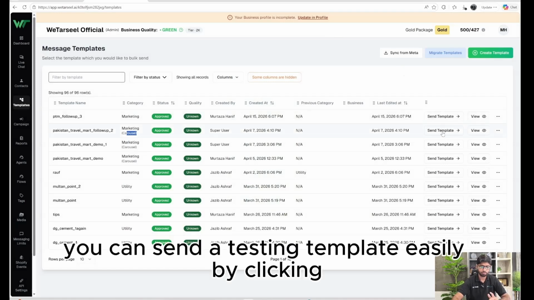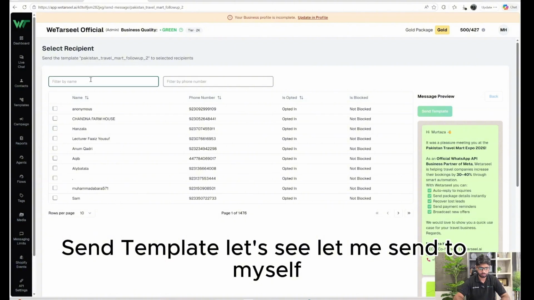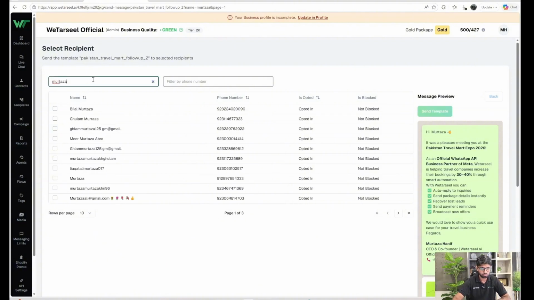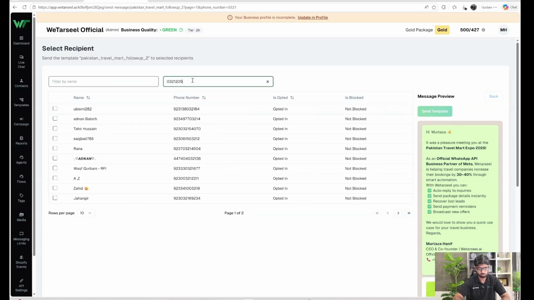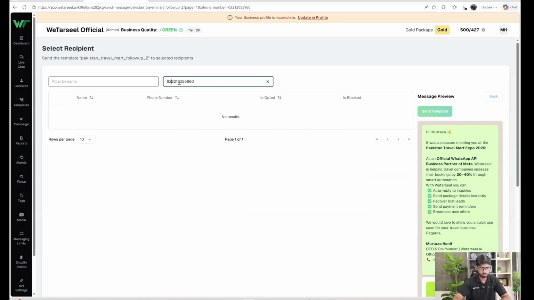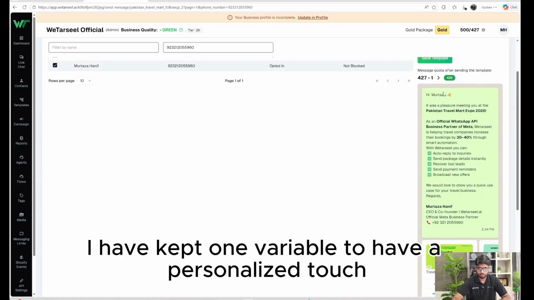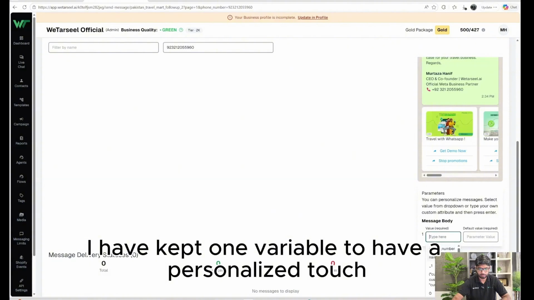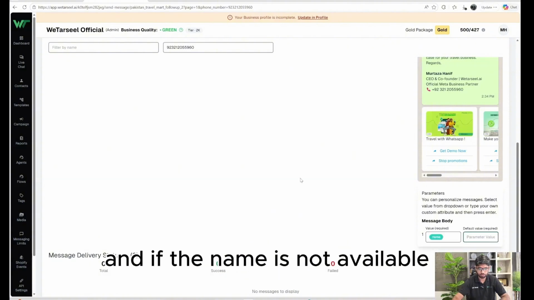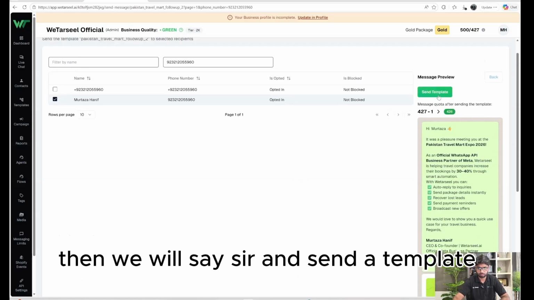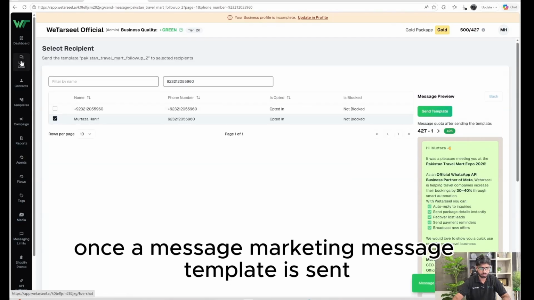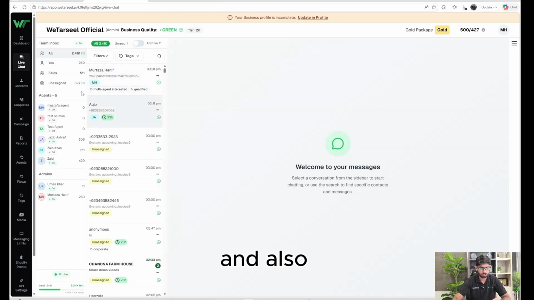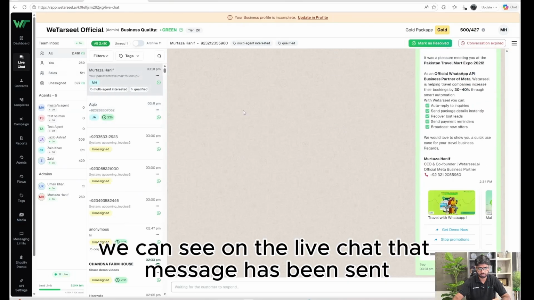You can send a testing template easily by clicking send template. Let me send to myself. There are so many numbers over here. Let me filter it. So I have kept one variable to have a personalized touch. So I will put name as a value, and if the name is not available, then we will say sir, and send a template. Once the marketing message template is sent, I have received that message also, and also we can see on the live chat that message has been sent.